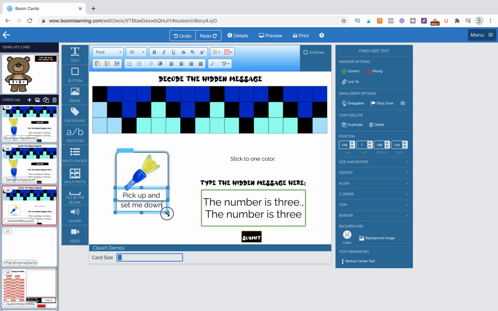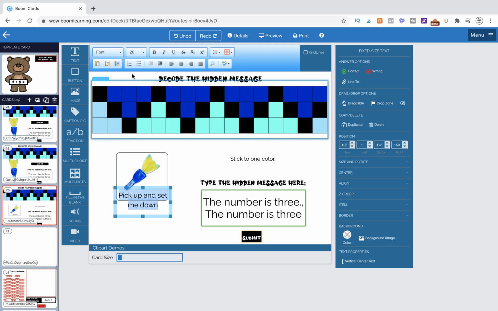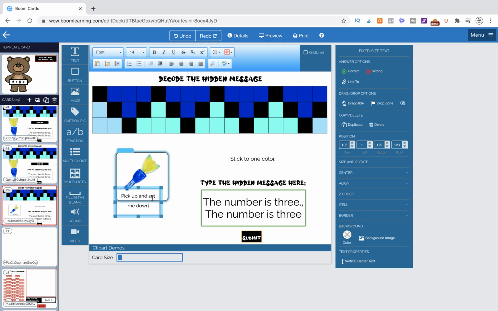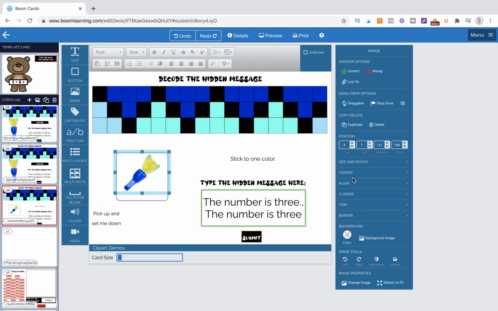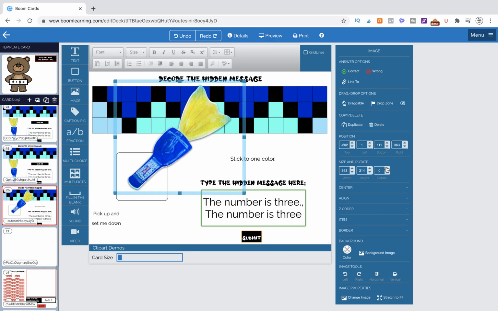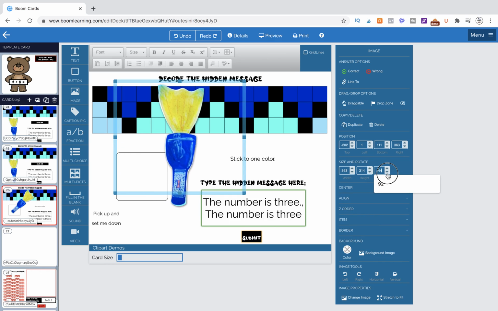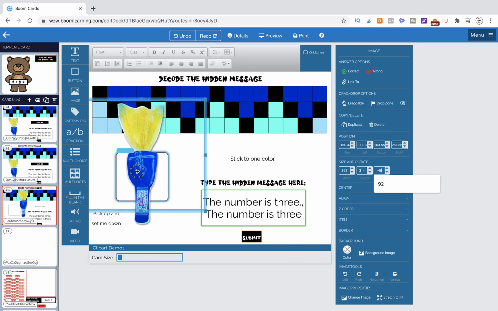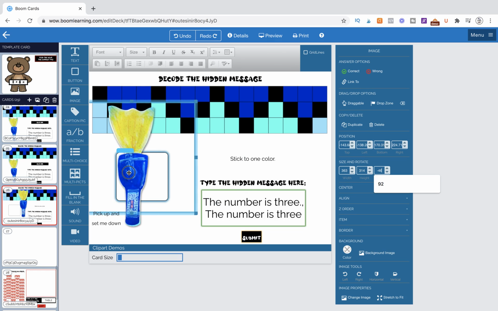I want to make sure all the text is in the box, so I'm going to make it a lot smaller and move it over. What's wonderful about Caption Pick is you can move things out of it and it's still attached. So I want to make this flashlight a lot bigger, and I also want to rotate it so that the handle is the only thing that the student, or the teacher if they're using it during virtual learning, is going to be holding.